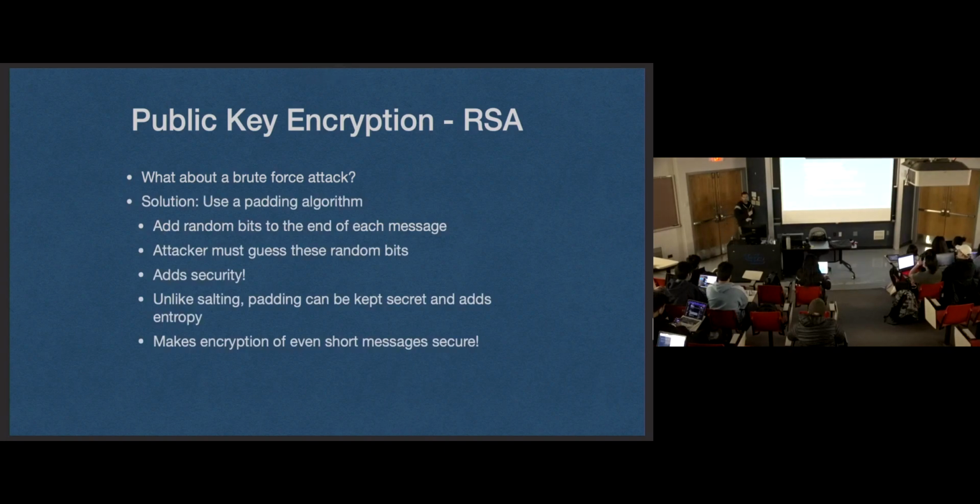We don't have a strong answer for hashing, but we do have a strong answer for encryption, and that's a padding algorithm. So instead of just taking the message that you want to send and encrypting it and sending it, what we do is add random garbage to the message. We take our message, we add a whole bunch of random garbage called padding to the message, encrypt the whole thing, and send it to the other user.